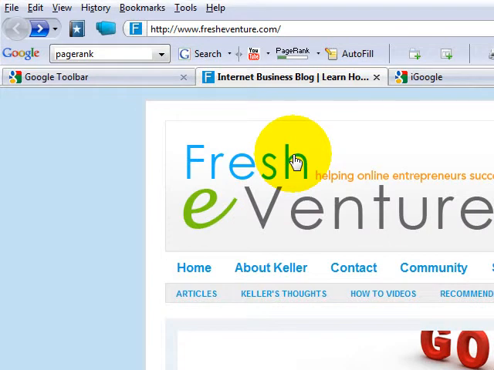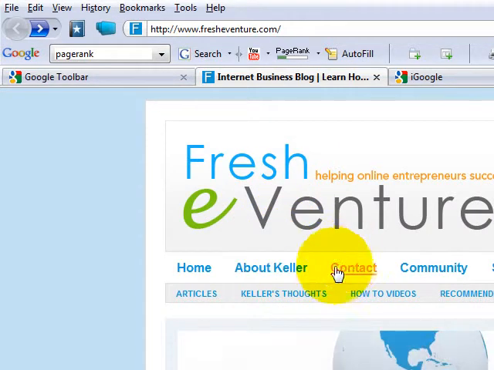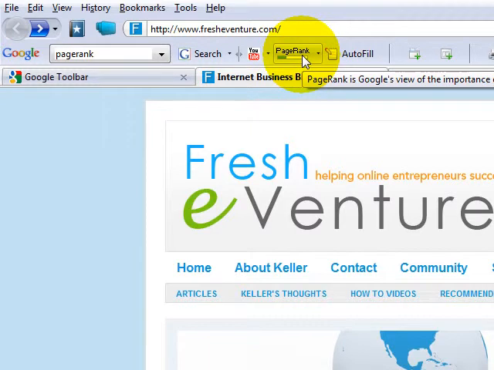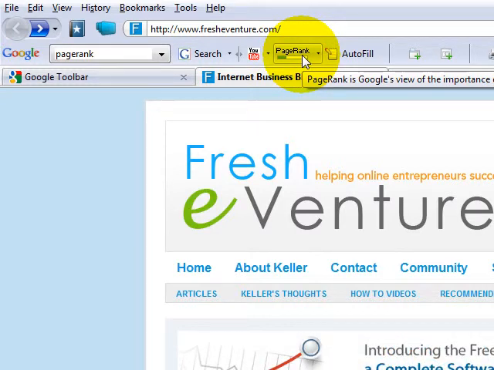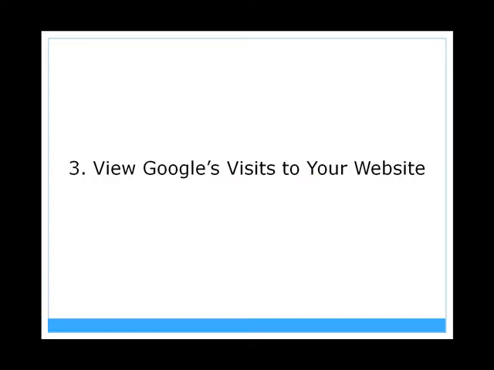If you want to check the page rank of a different page, like your About page or your contact form or some of your posts or a product page you have on your website, you just visit that page and put your mouse over the page rank area, and you'll get to see what Google's opinion is of it. Now let's view Google's visits to your website.